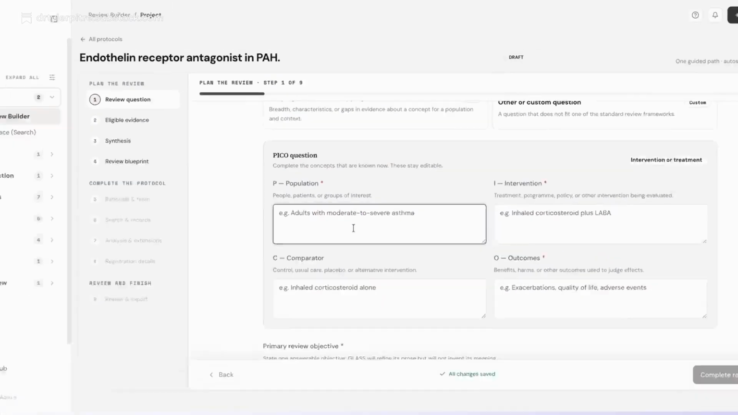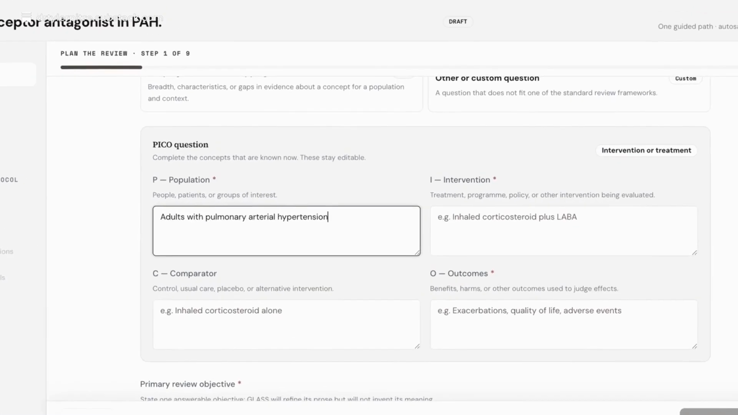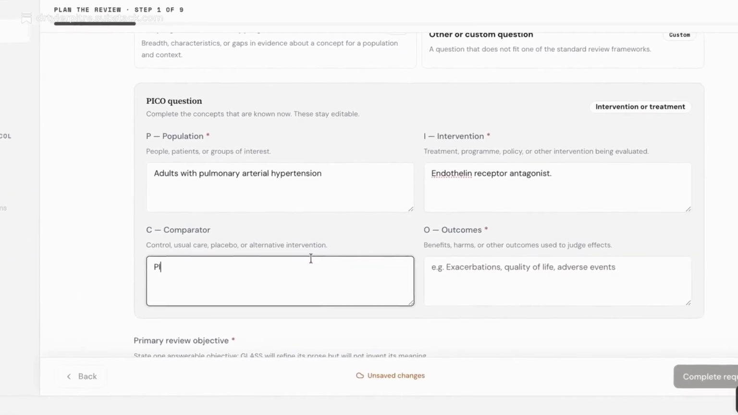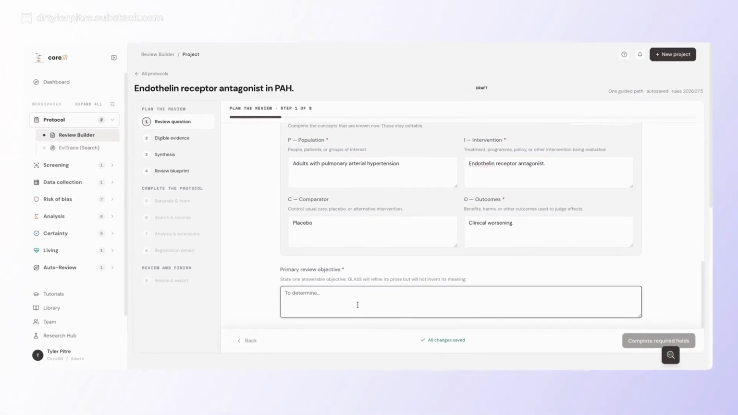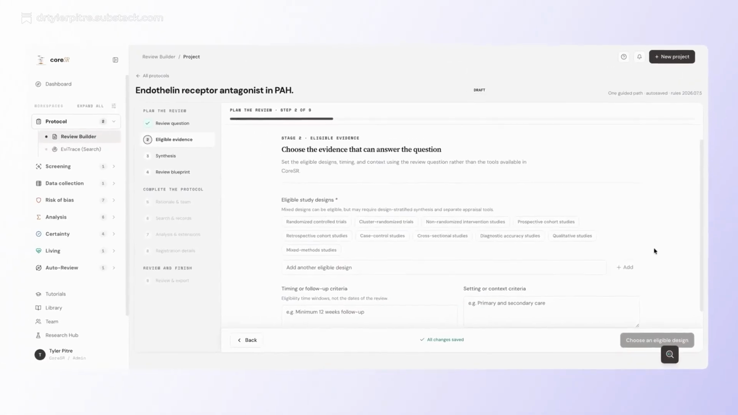Then write your PICO question. For example, adults with pulmonary arterial hypertension. The intervention is endothelin receptor antagonists, the comparator is placebo, and the outcome is clinical worsening. So the primary objective is to determine the efficacy of ERAs in PAH at reducing clinical worsening. When you're happy with that, click Continue.